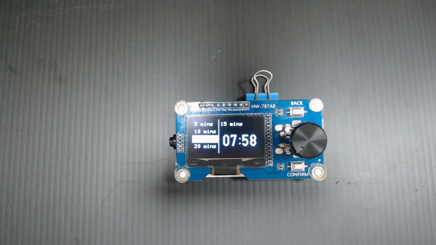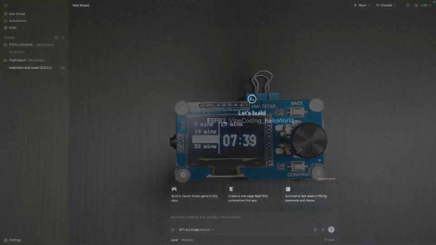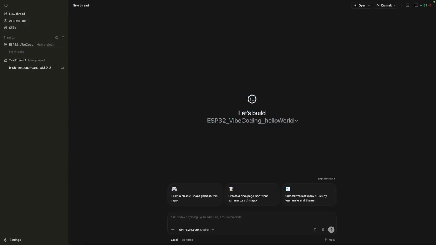Let's continue with a screen project, but this time we do not want to use any AI chat box to finish the coding, because I now realize the continuity of the chat box is not so good. So I'm going to use this latest Codex on Mac to finish the coding.